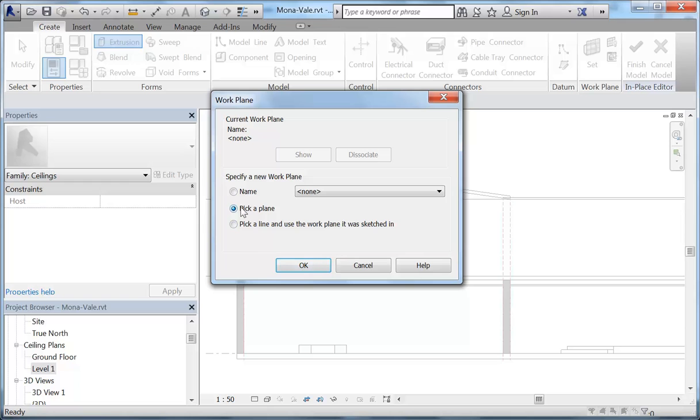You've got to be in a section view. I don't know how to do one.